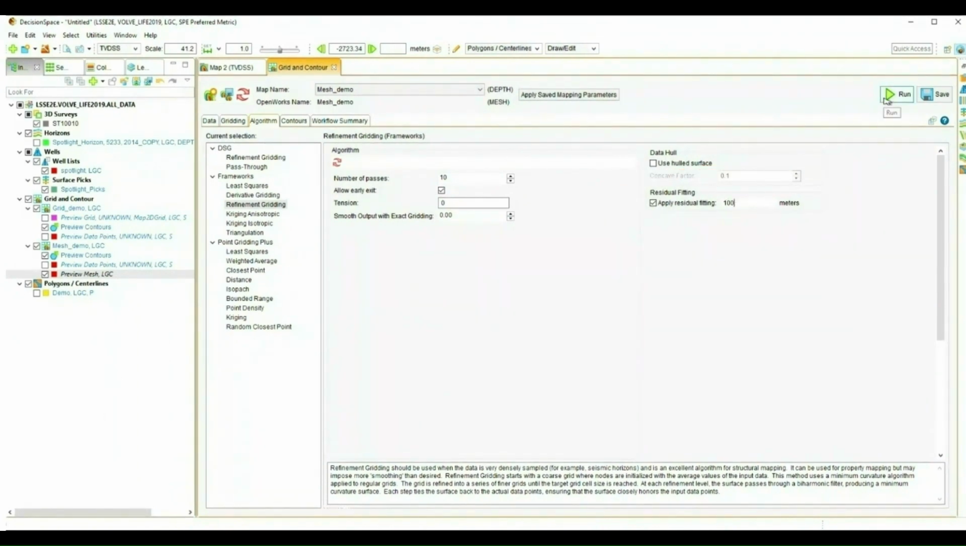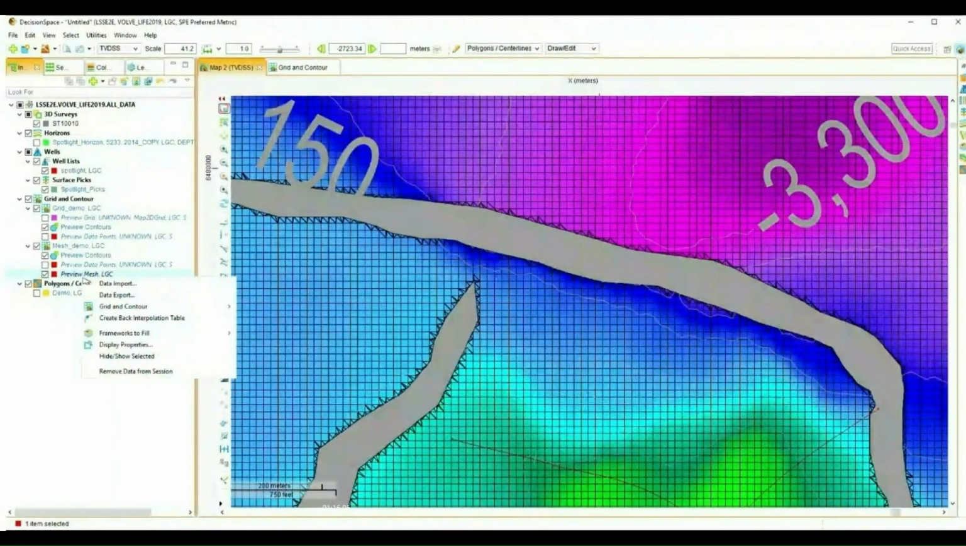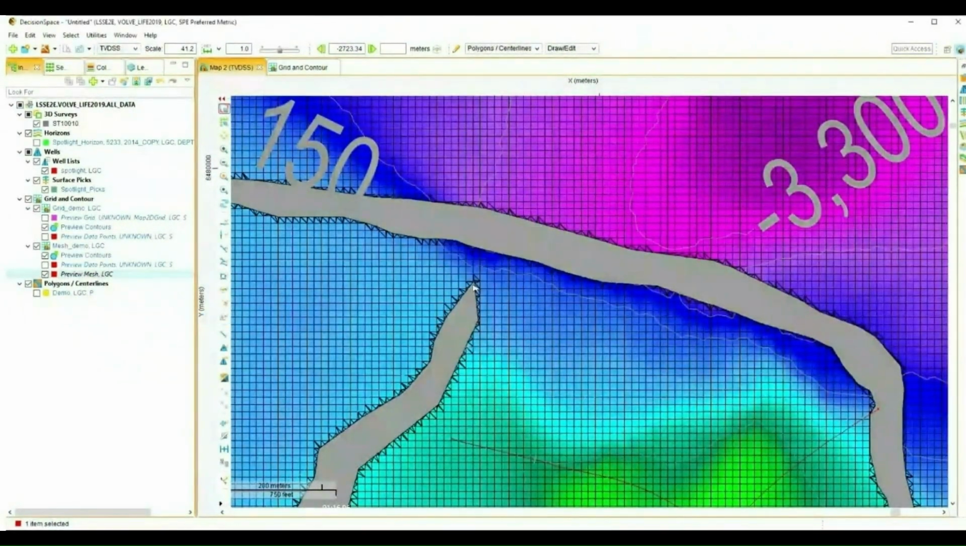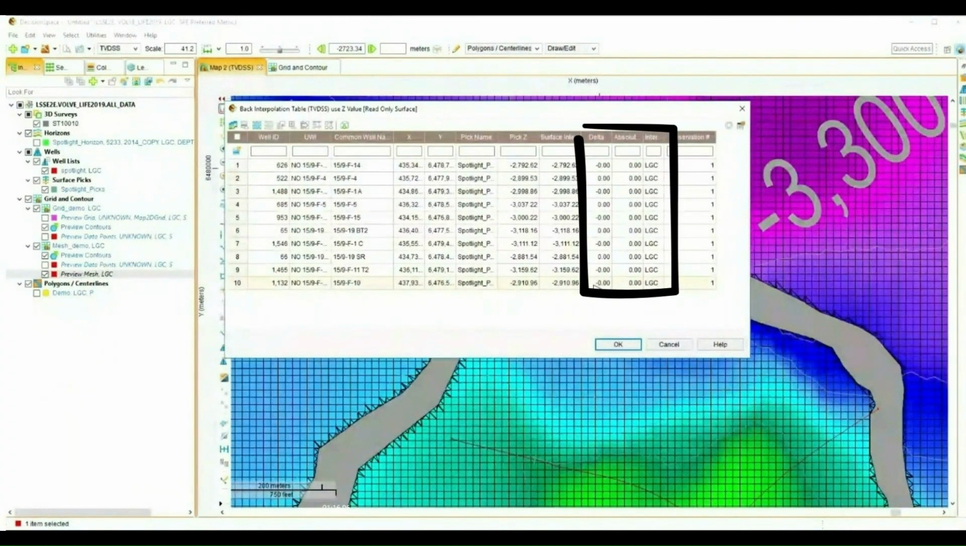Once applied, we can go back to the mesh back interpolation table and review the delta values once again. We can now see that the delta values for each surface pick are now 0 meters, showing our surface mesh is passing through our surface pick locations.